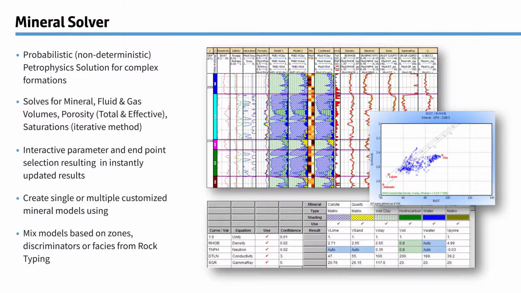Now, I think what sets our module apart from other ones in the market is its interactivity. So you can actually adjust any of your endpoints or your parameters interactively. You can see on the cross plot here, this is a density acoustic cross plot, and you can move your endpoints for clay or calcite, whichever minerals you're solving for. So it's very powerful, and you can actually see the end result immediately as you interact with the parameters.